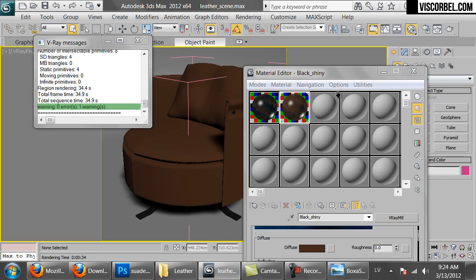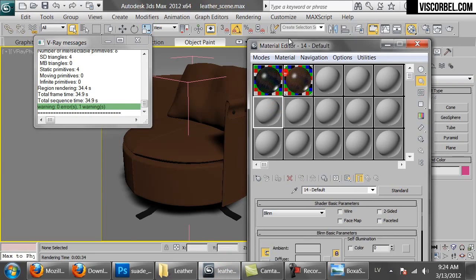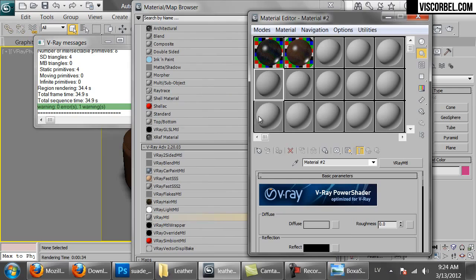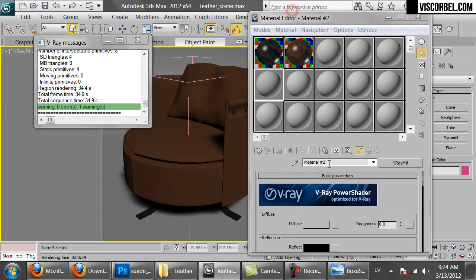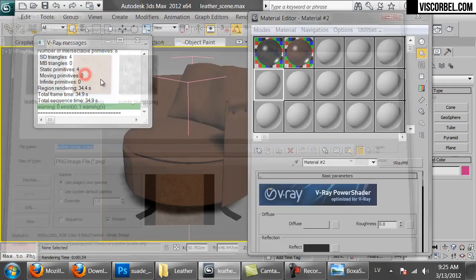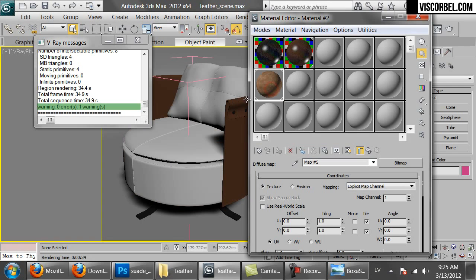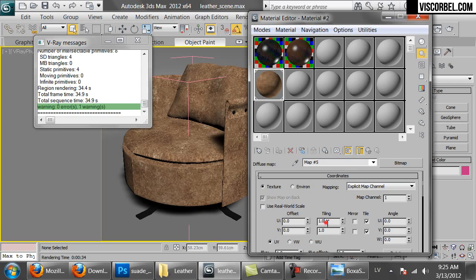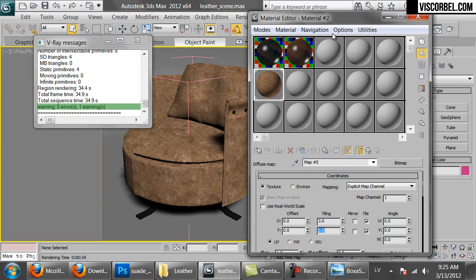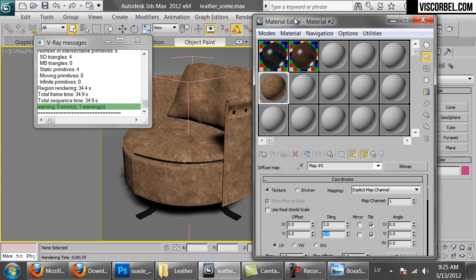Back to 3D Max and create a new VRAY material. So let's assign the diffuse bitmap we created and drag and drop on the object. See how it looks. Let's increase the tiling to large. Okay, like this. Very nice.